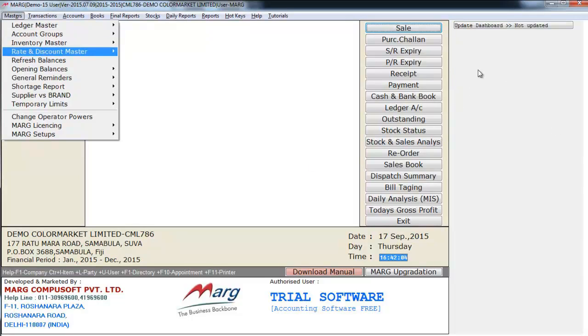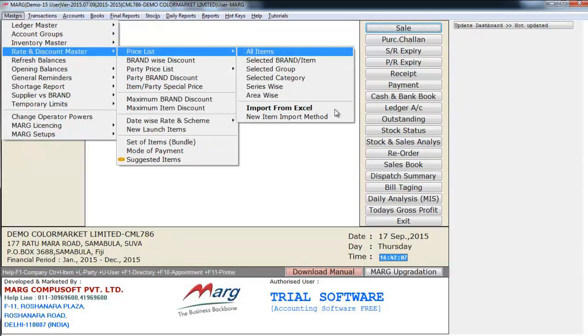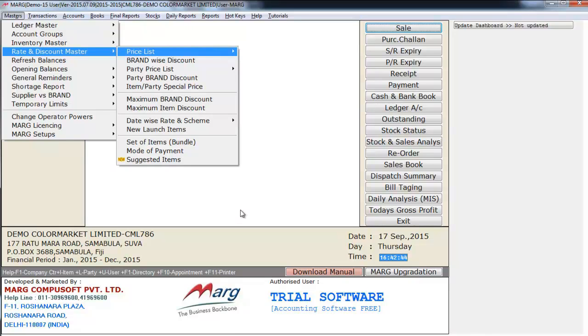Next is rate and discount master. You can get a printout of your price list, and here itself you have an option to import from Excel. As we discussed before, in Marg Software you can import the price list through an Excel sheet. So you can simply import the price list from Excel through these options. Along with this, you have different types of discounts available: maximum discount, maximum item discount, date-wise rate and scheme. All types of discounts are available in Marg Software.